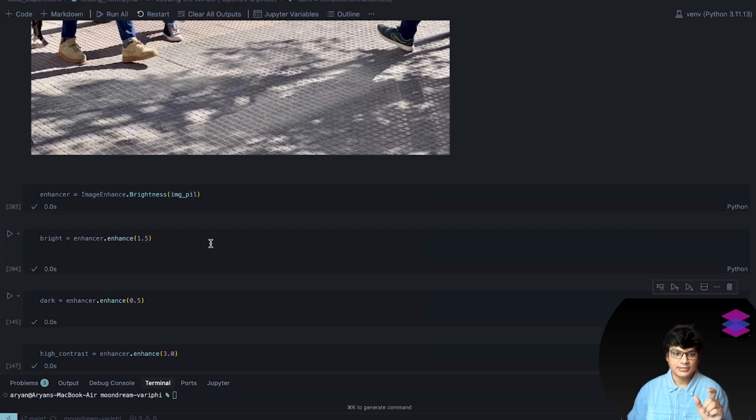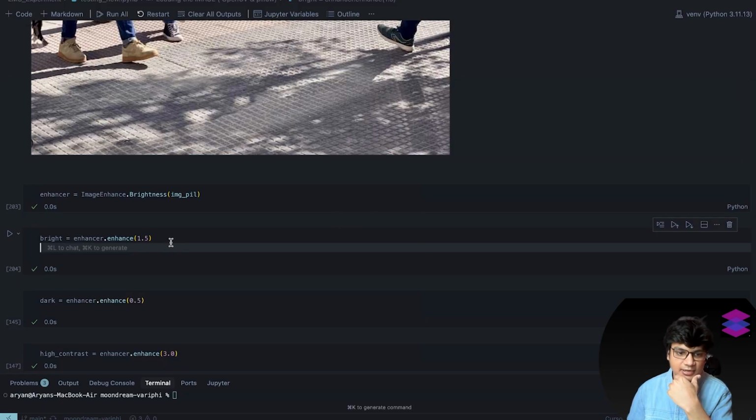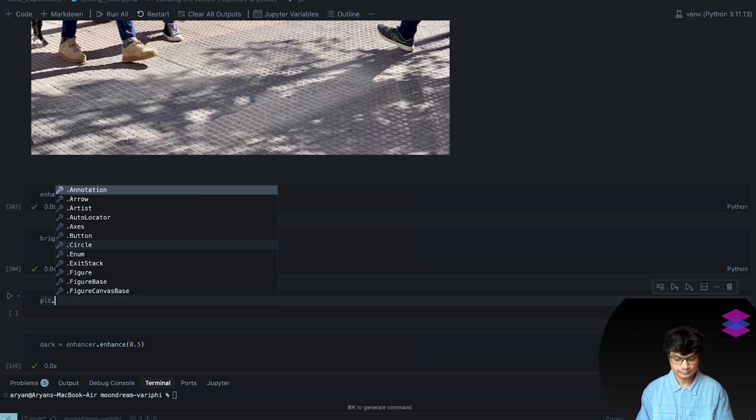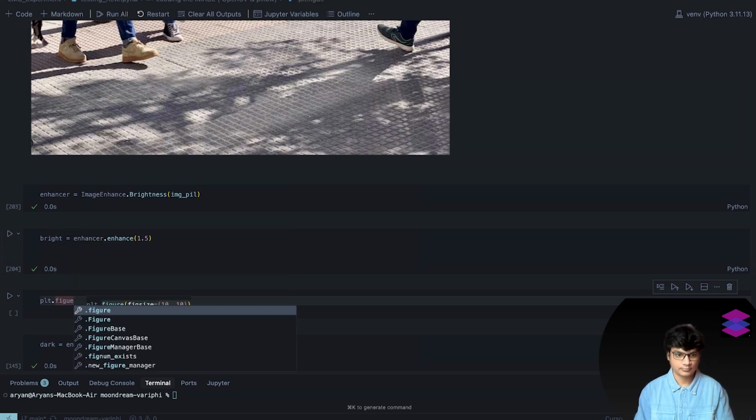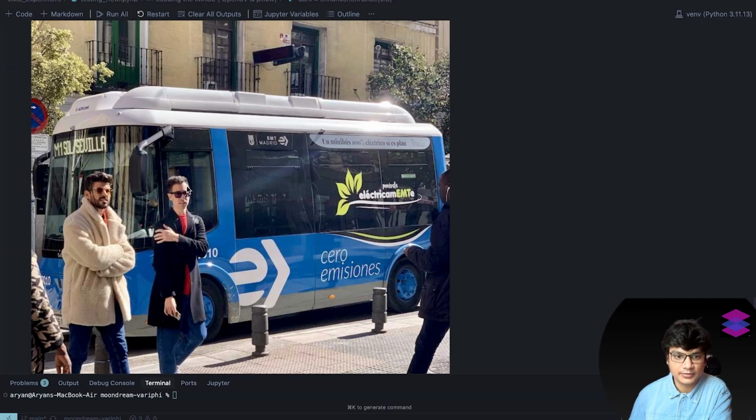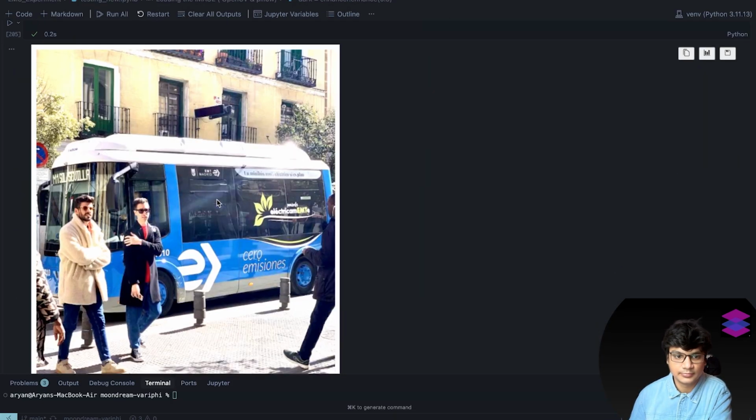Now I want the brightness to be approximately 1.5. So the brightness region is like 1 to 10. You can actually see the range. I'm not sure what the range should be here, but let's say I put the range as 1.5. Now what it does is, if I plot it, you can see the brighter image. Compare this image and then this image.